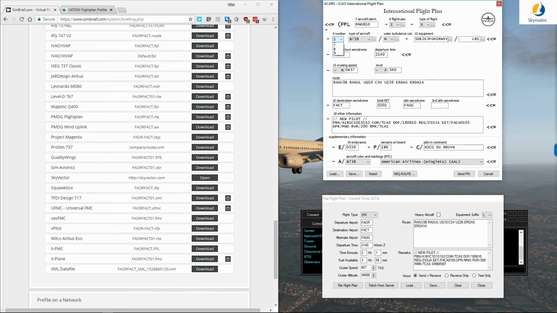Alright, I have absolutely no idea. I did know what this was, but I cannot remember what this is. I'll have to look it up myself. Obviously, we've got a Boeing 738. We've got a medium wake turbulence. The equipment was filled in by SimBrief and also this section.